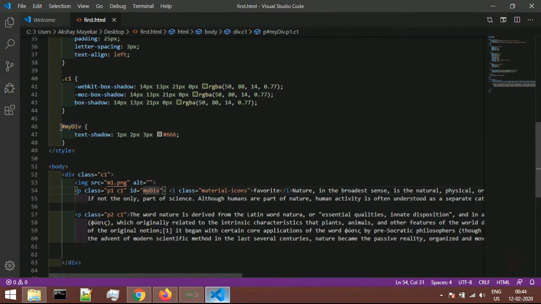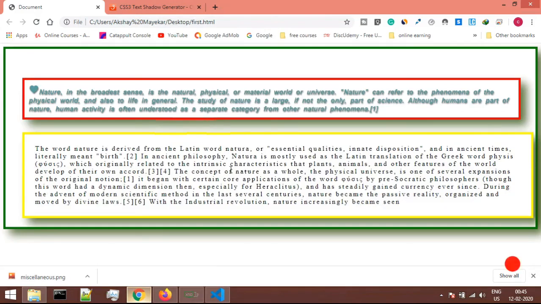Okay, so now if I'm making use of this my division for this first paragraph, I cannot make use of this same id. I can just copy and paste it over here for this second paragraph. Okay, it will not work. So this is the difference between classes and ids, and this is how you could give text shadow to any text.